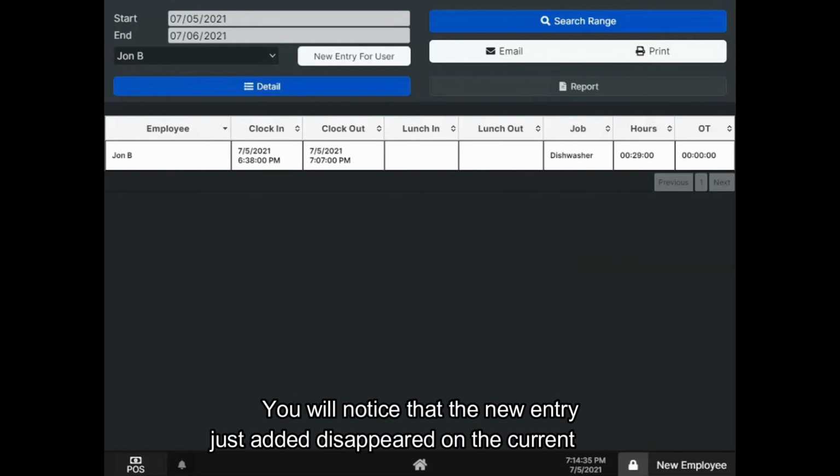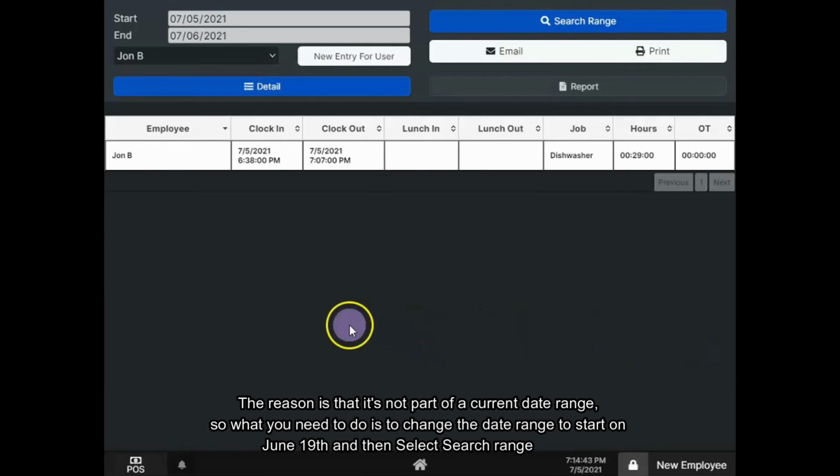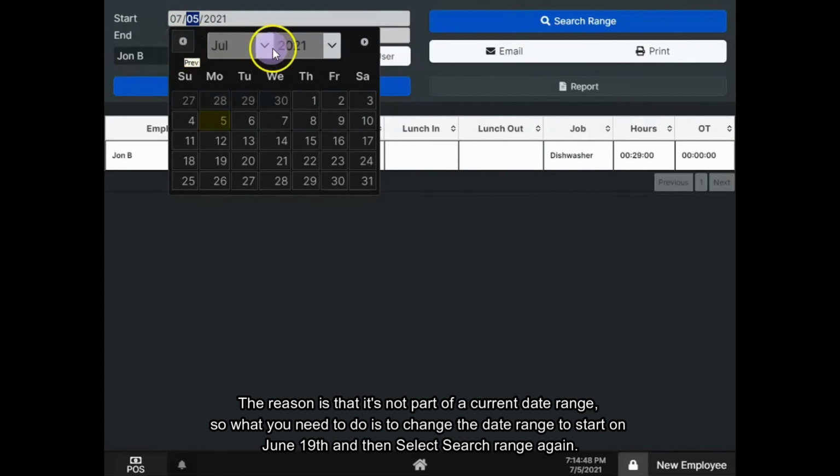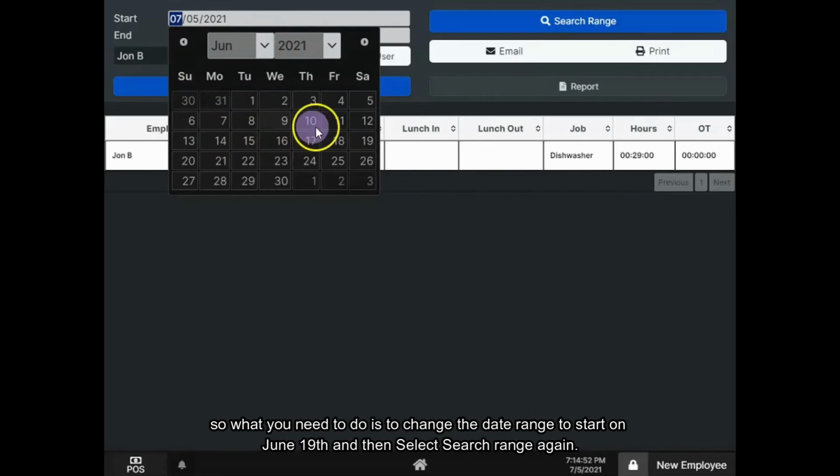You will notice that the new entry just added disappeared on the current view. The reason is that it's not part of the current date range. So what you need to do is to change the date range to start on June 19th and then select Search Range again.